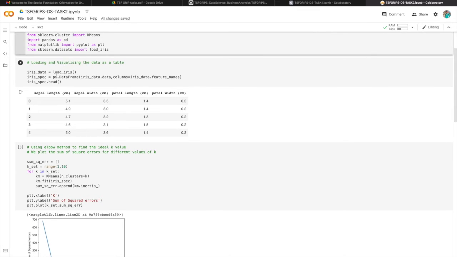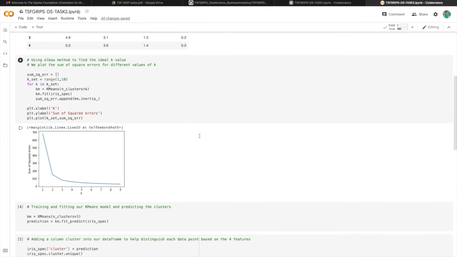A data frame using pandas is created and stored in the variable irisspec, and using irisspec.head, the first few values of the dataset are printed as a table. The next thing is to decide the ideal k value required for the dataset in hand, whether to start with 2 or 3 or 4 or any other value. This value of k decides how many centroids we'll have in the dataset.